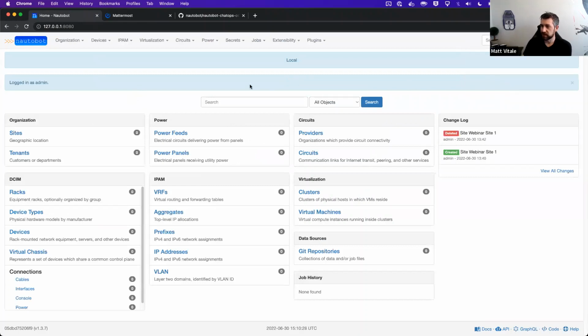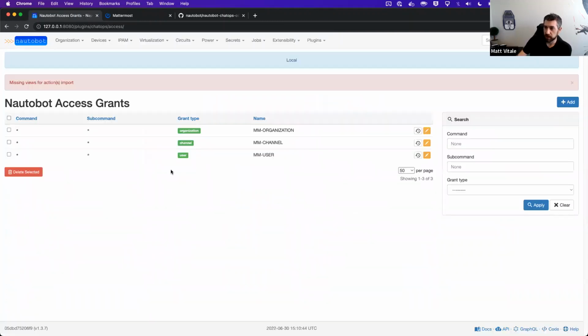Okay. So this is a brand new instance of Nautobot. There isn't really anything in here. To show real briefly a couple of the settings, under our plugins menu option, for Nautobot ChatOps, we have where we can set access grants, which are permissions. In this case, I have wildcard permissions for any command to run for any organization, any channel, any user. These are not normally configured by default. However, the setup Mattermost command with that shell script creates this for us, so we don't have to deal with it.